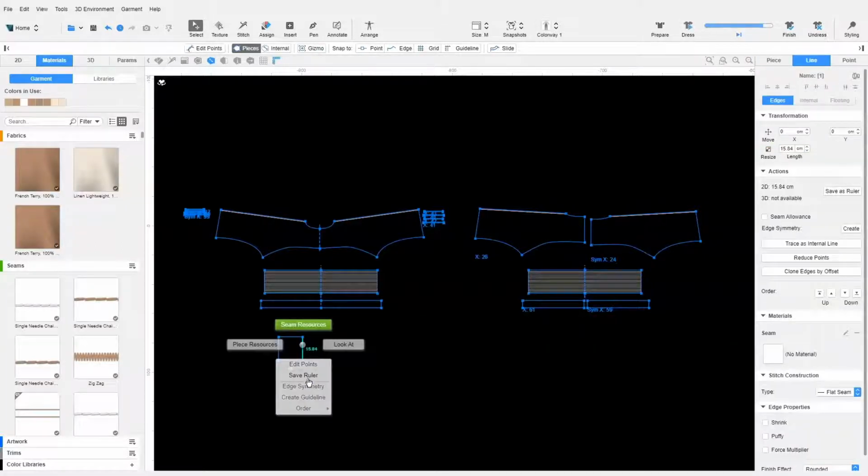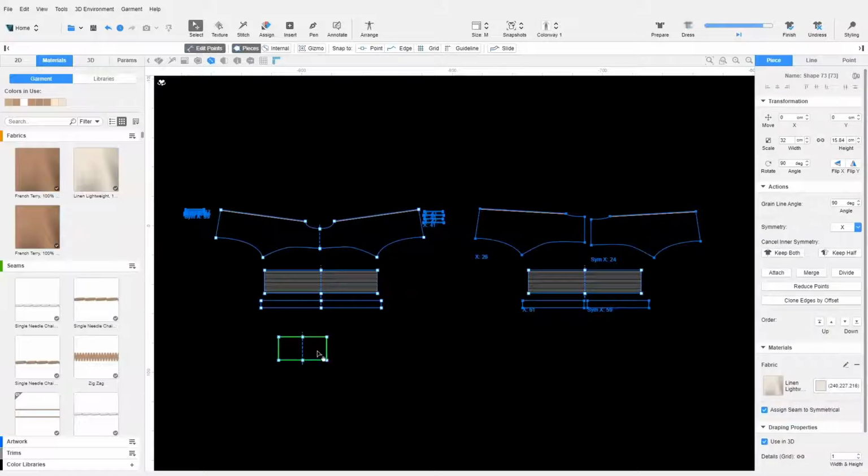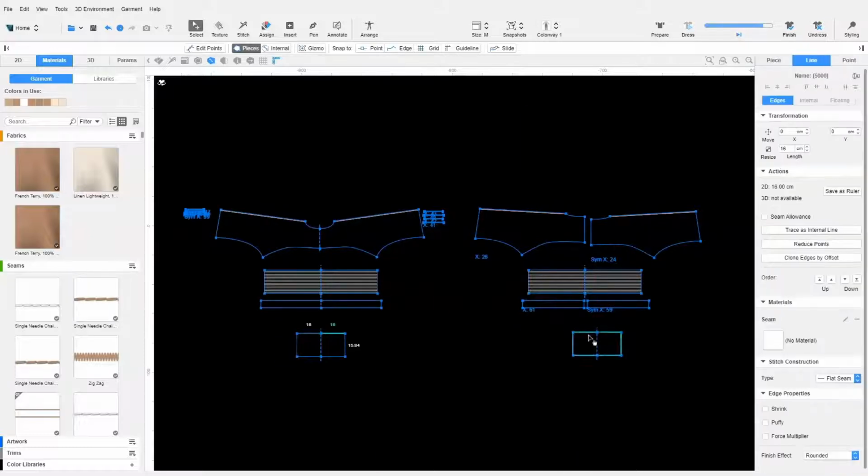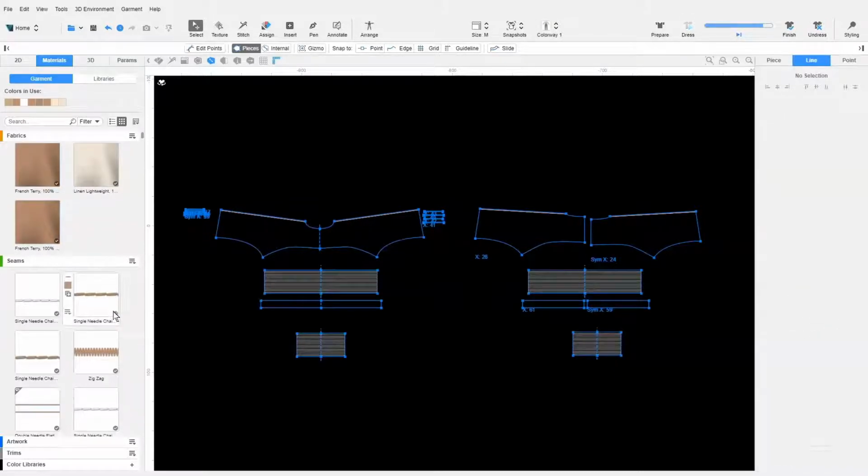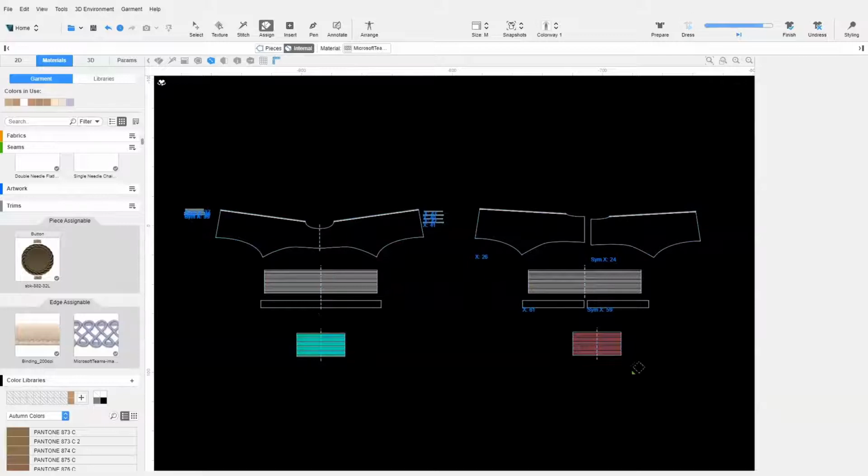We create edge symmetry and create a copy for the back pattern. Now we do a clone by offset to create the internal lines within the pattern. We can now apply the embroidery stitch on the internal lines.